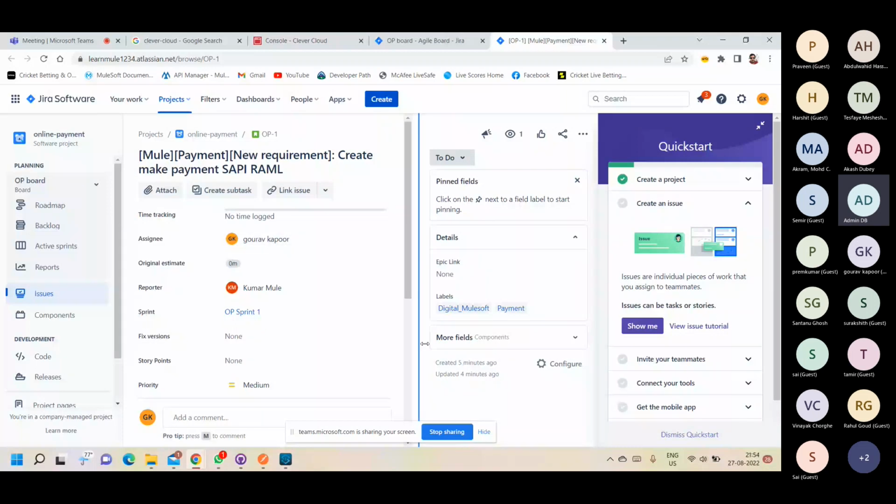Here, first thing, as a developer, sometimes the story point will be given by the Scrum Master, sometimes by the developer. You know this is RAML, so it will not take much effort. So here you can give story point like 3. You can see none, just make it 3.